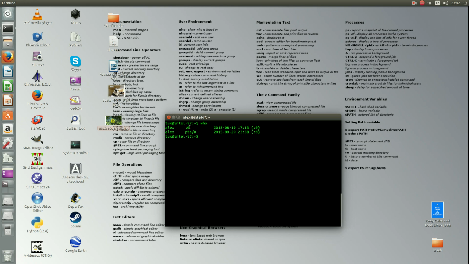This shows you the date. The first time a person was logged in was 17 on the 19th of the 8th. The computer was on and it's been on till this current time. That's fair, last recorded. Yeah, that's about it for the who command.